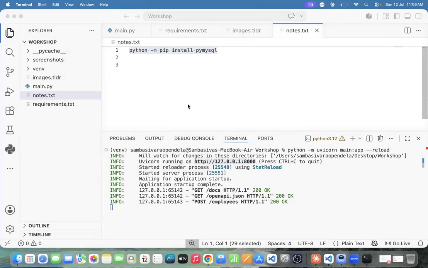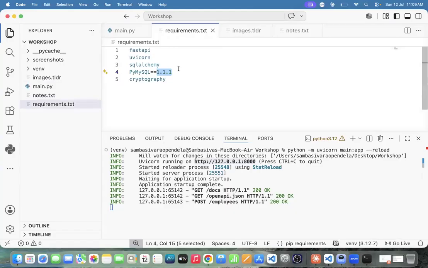Maybe, team, on your laptop you may get a different error. Just take the support of AI. Whatever the PyMySQL is there, this is the PyMySQL.